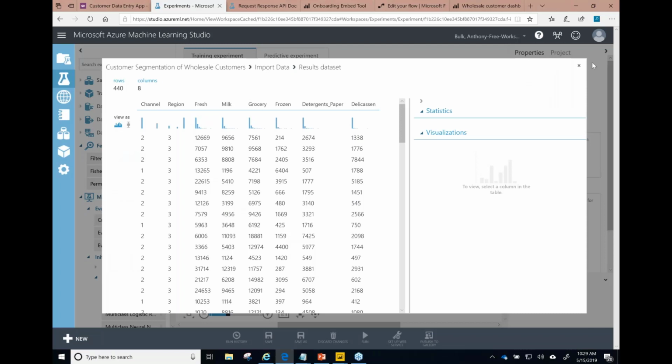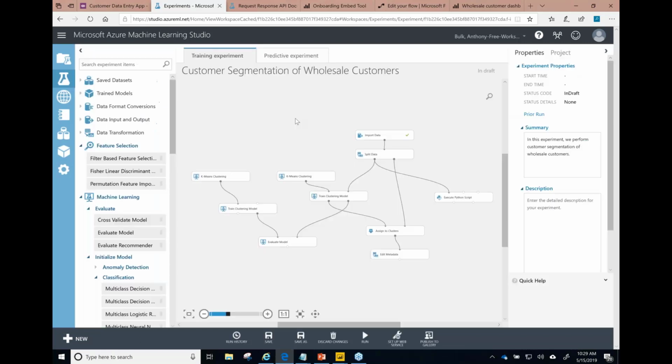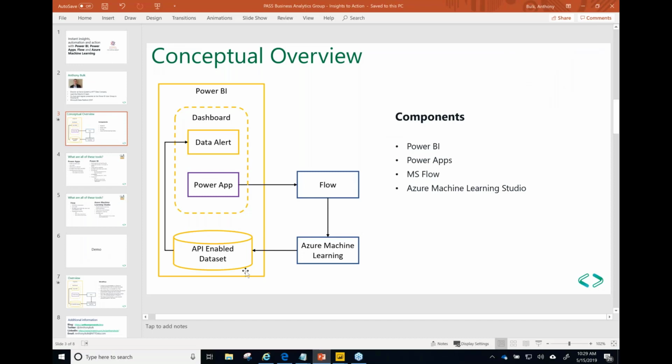So once you have the Machine Learning Studio set up and converted into a predictive experiment, you can start to use it and integrate it into things like Flow or any other ETL or app or anything like that. So just kind of flipping back, now kind of working our way out.